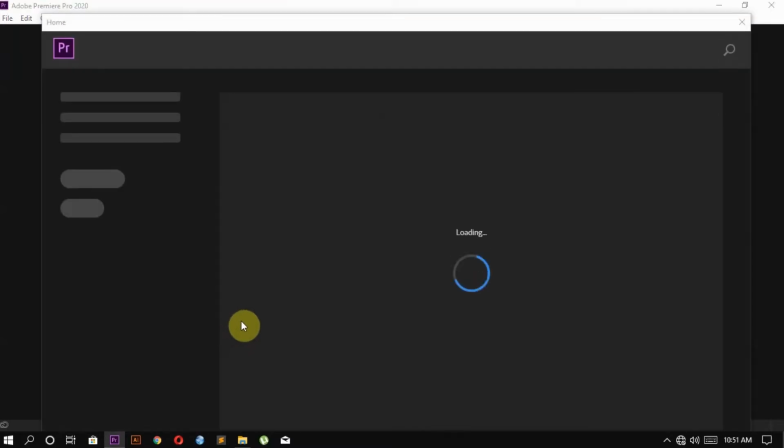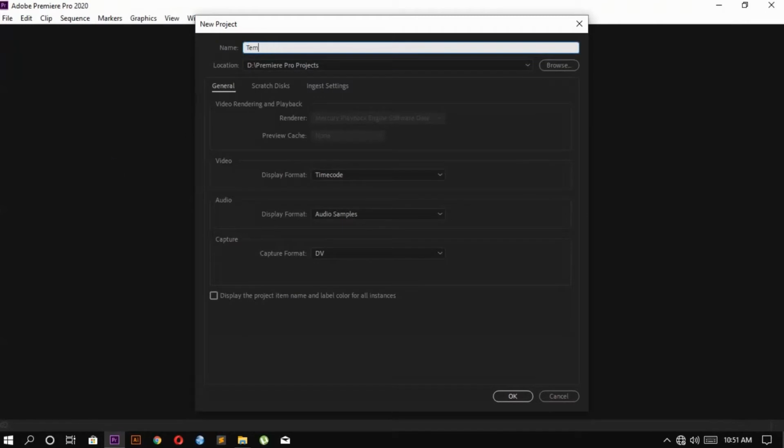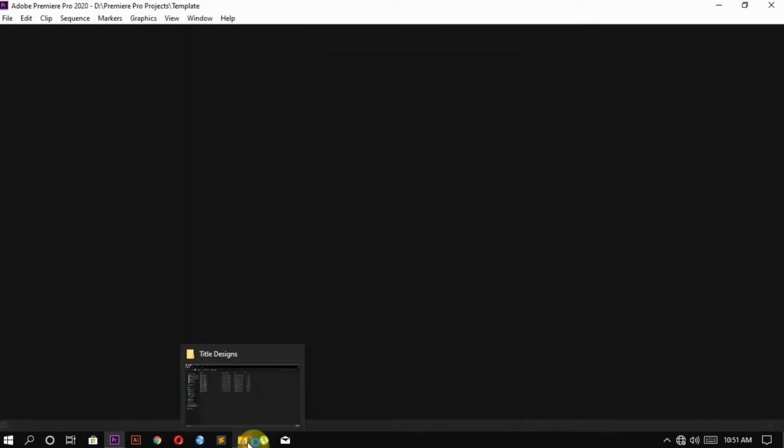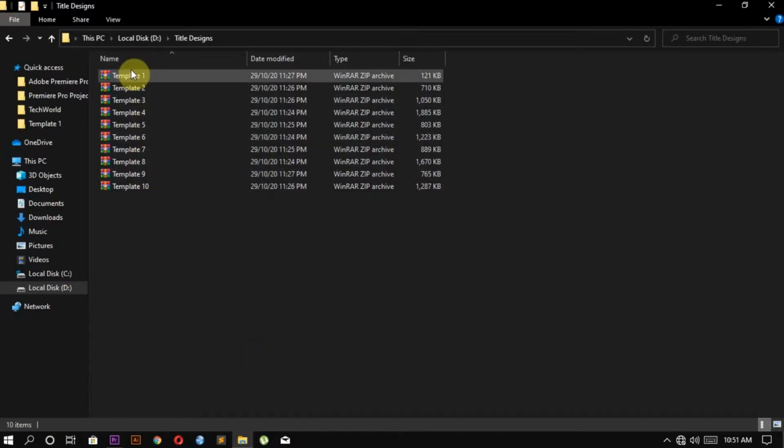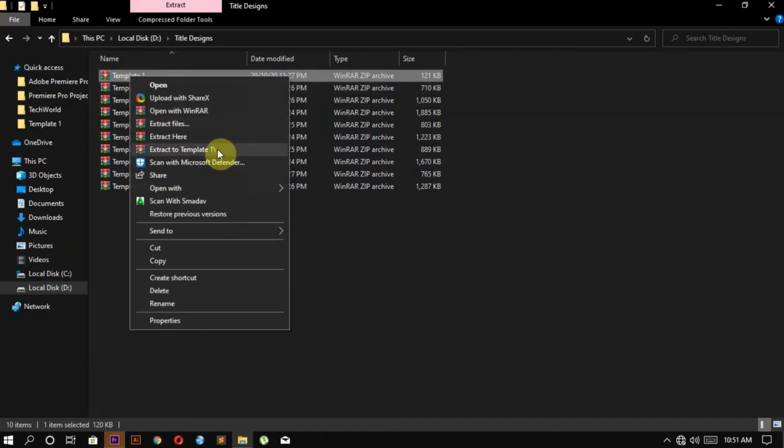First we have to create a new project, then give it a new name. You can give it any name of your choice and then just hit OK. And now to import the MOGRT file, you can either extract the folder or just import it like that, that's your own choice.